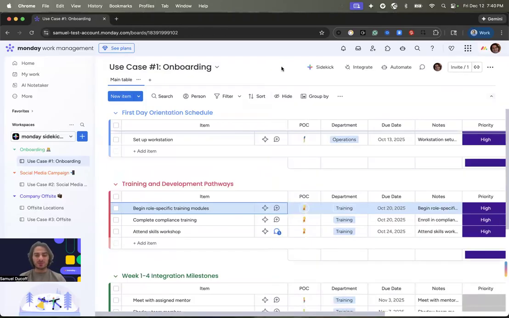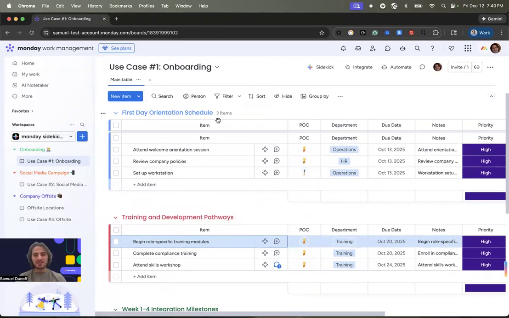So I'm loving what I'm seeing from Sidekick already. These item descriptions are great. They match the vibe that I'm going for. So that is another item I don't have to worry about. And it's all done within a few seconds.